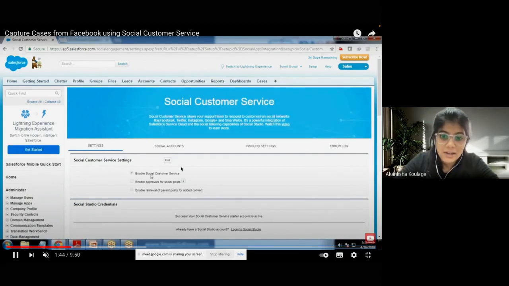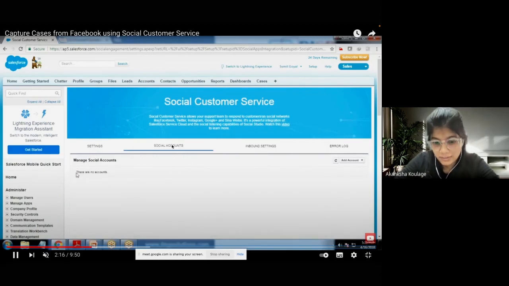After enabling, you need to save it and move on to social accounts. Okay, for social accounts you need to add, Srini, here is your answer to your question: you can add accounts whenever you want. Like today you want to add Facebook, 10 days later you want to add Instagram, you can do it from here.